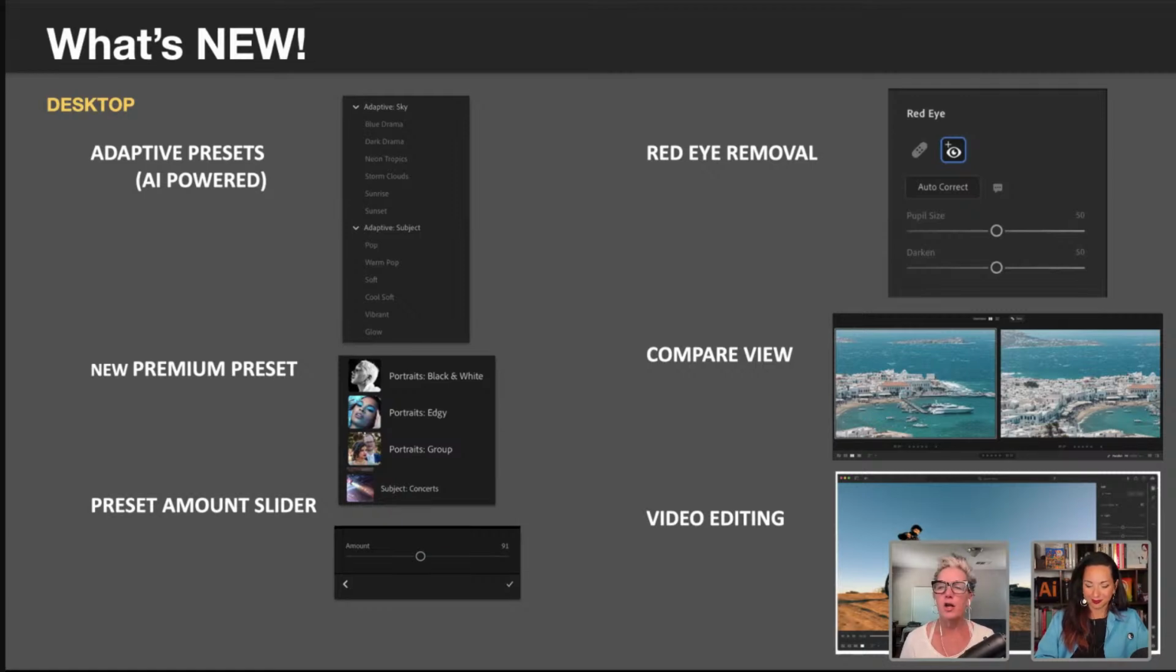Red eye removal, I'm 100% not talking about today. I haven't had a red eye in a camera shot in 10 years. However, if you have trouble with red eyes, it's now available under the Heal tool. Definitely check it out if that's something you need. Sometimes people get it with animal shots, and you can use the red eye tool. So go look for that. There's a comparative view I'm going to show you, which lets you look at 2 images and pick the best one. Great for editing. Really great. And then at the end we're going to talk about video editing.